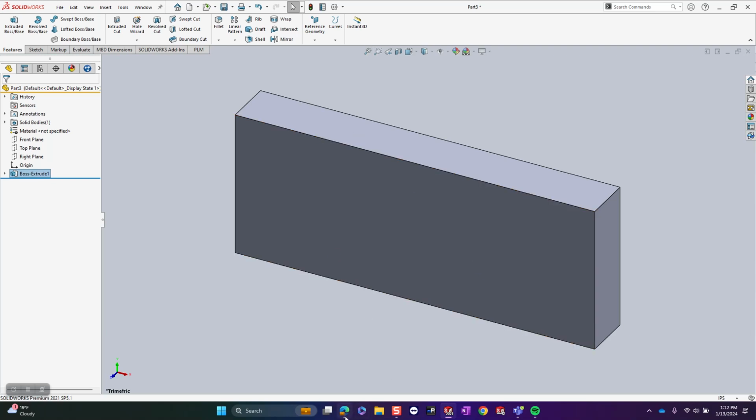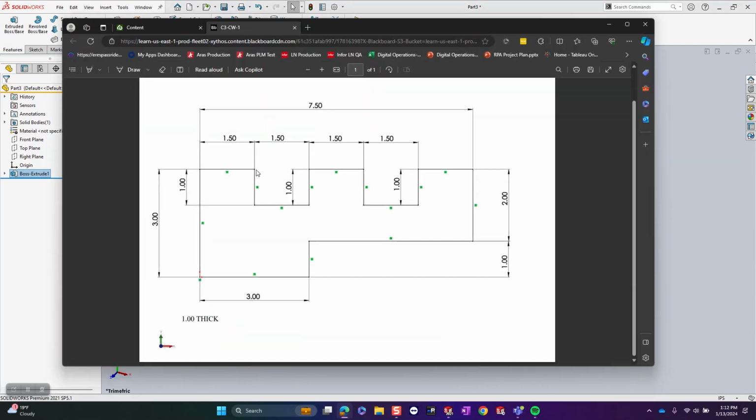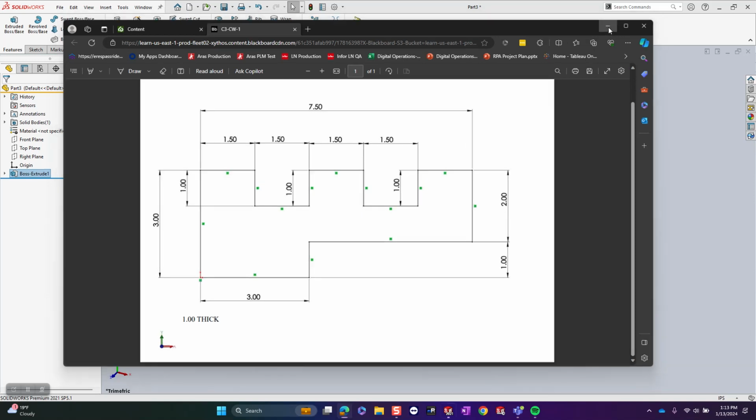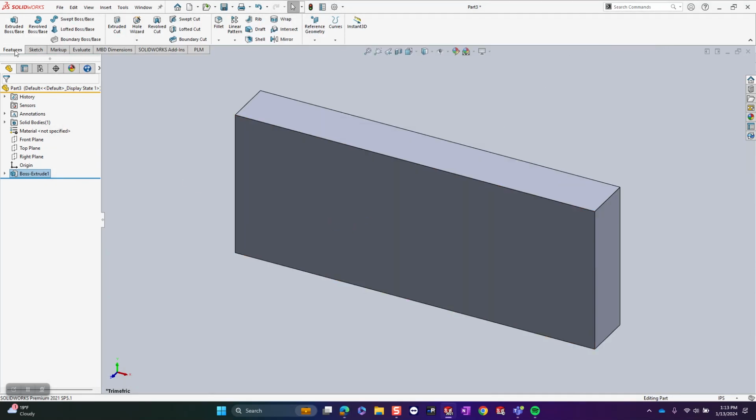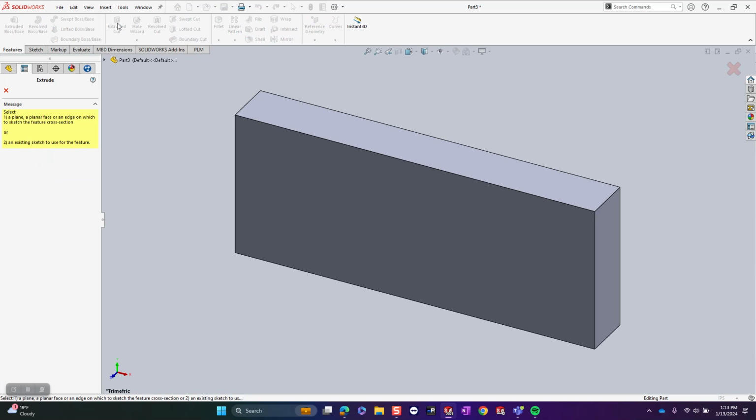So let's go back to our drawing. Where was that? And what we're going to do is now put in these two features here, these two notches that are in here. All right. So notice on my Features menu, I've got a lot more options. The option we're going to choose is Extruded Cut.